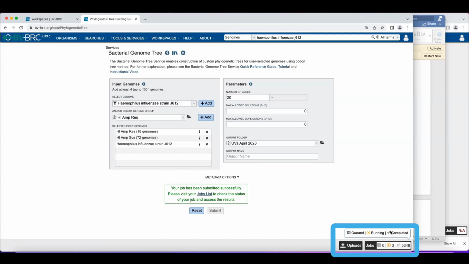2 jobs were running before we submitted that one. And on the right side is just how many completed jobs you have. And she's got over 5,000 completed jobs. So what we want is for that middle number to drop down to 2, because 3 means that this current tree job is still running.